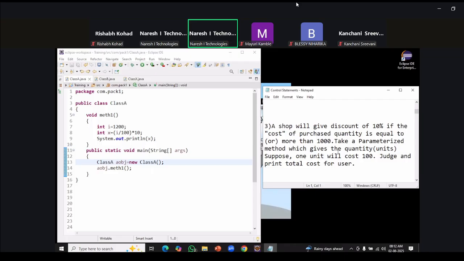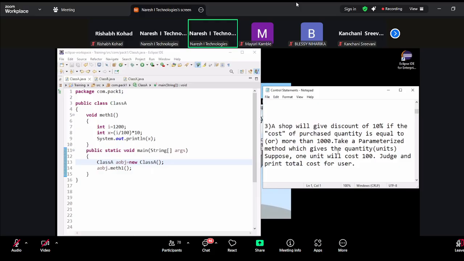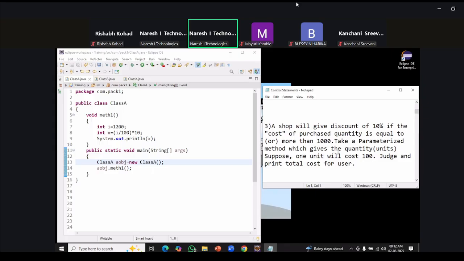Sort it out. Discuss. Please discuss. Read the last point. Is it printed? You need to print the total cost. Please check with that.